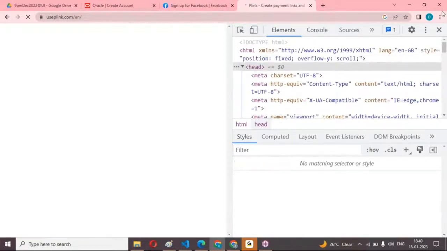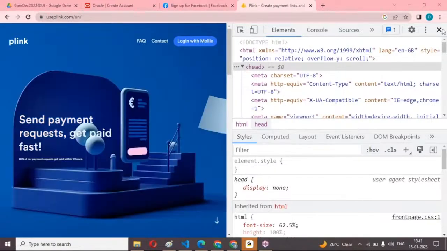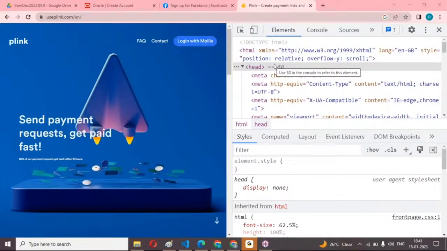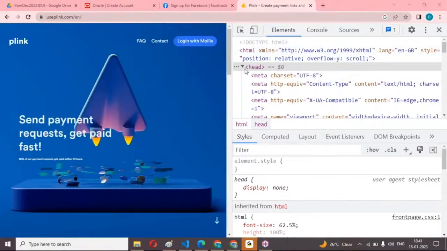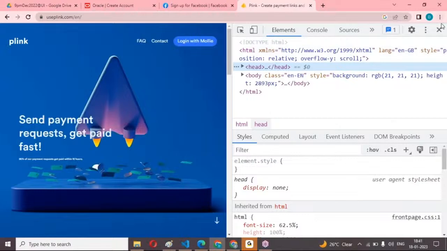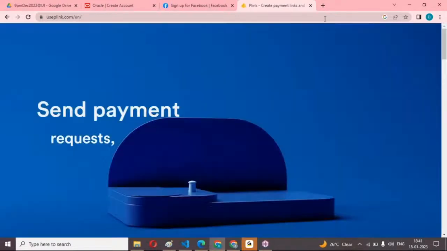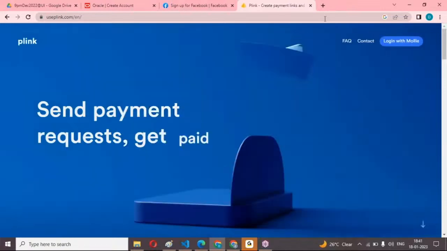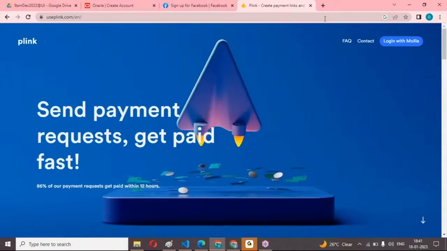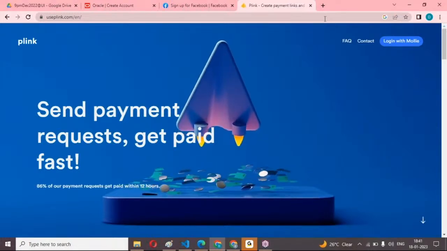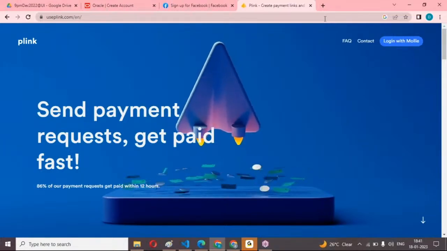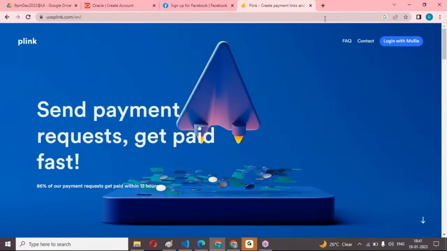Now you can see that this web page is also built with doctype HTML, head and body. If you right click and inspect element, you can see the code here: doctype HTML, head and body. Inside it, whatever application we are showing, that output will come like this. Here the useblink video is displaying like this.